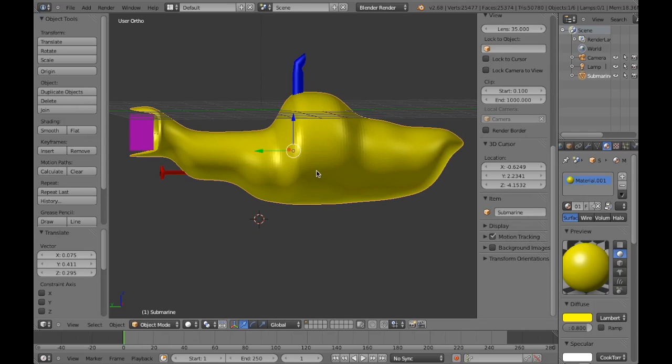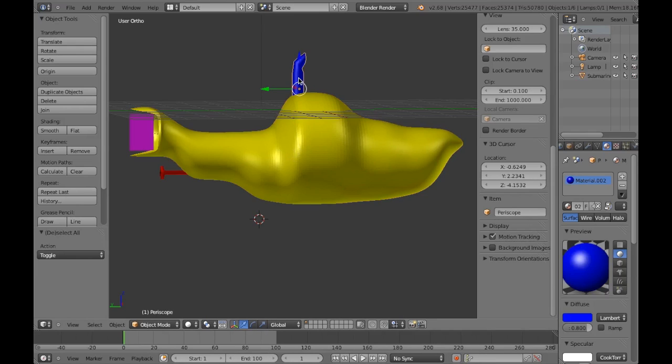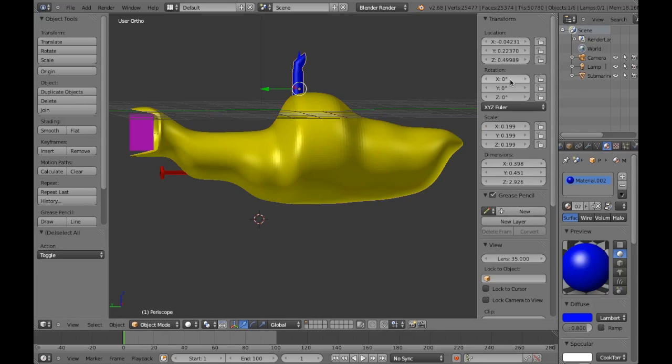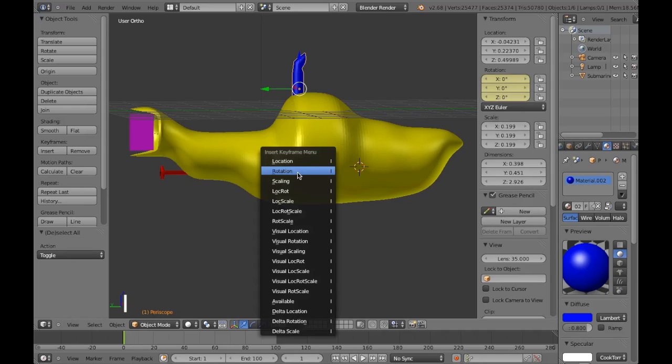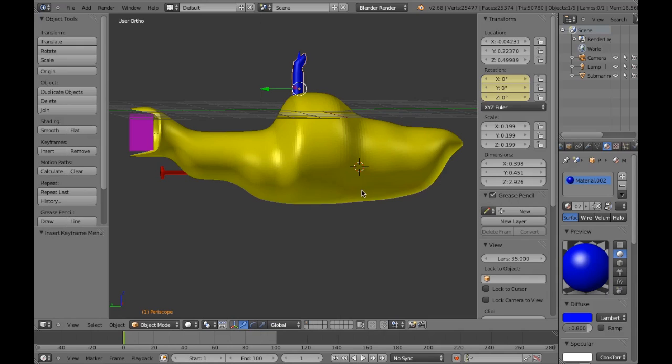So I will save at this point. And now we can start with the animation. So down here we have the animation timeline. So I'm going to change the end to 100 frames, and I'm going to go to frame 1. Make sure you're in frame 1, and deselect all objects and select the periscope. And here what I'm going to do is in the rotation I'm going to make sure that's 0, 0, and 0. And then I'm going to press I and, when it asks for a keyframe, I'm going to say rotation.